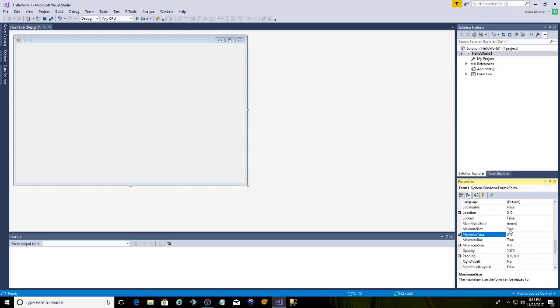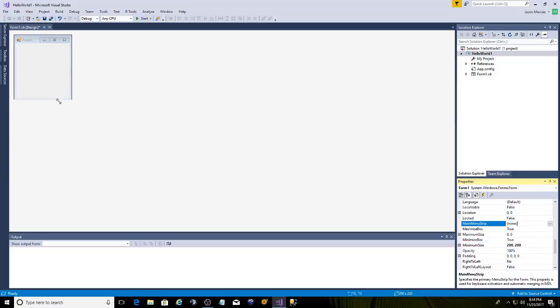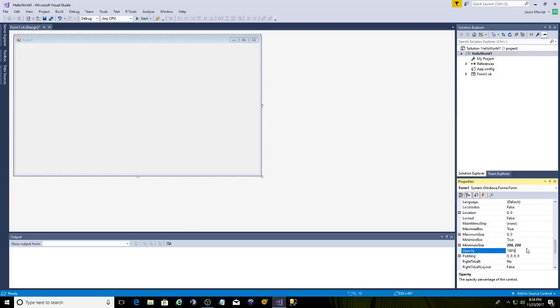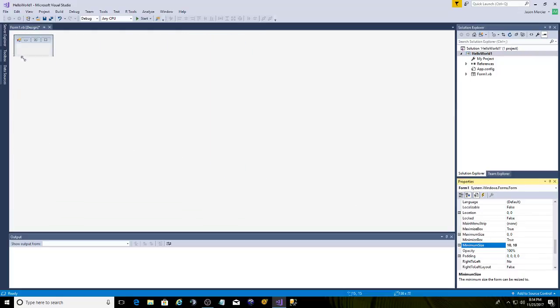You can use the maximum size and the minimum size. The minimum size box will allow us to set only a minimum size, where no matter what, we can't go past that. So I'm going to set it to 200 by 200. Even if I grab this and try to shrink it, it won't go anything past 200 by 200. If I change this to 10 by 10, then I can actually go down to 10 by 10. See how we're able to go a lot further down.